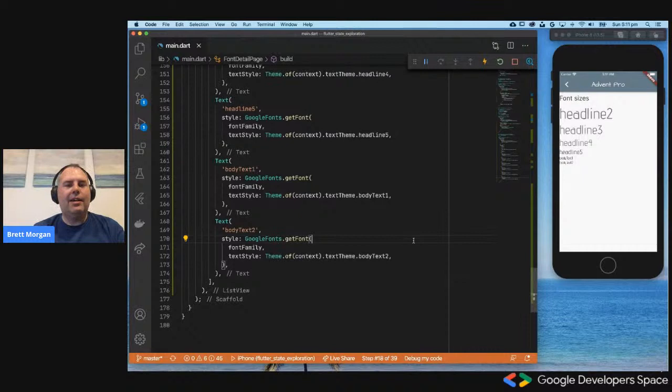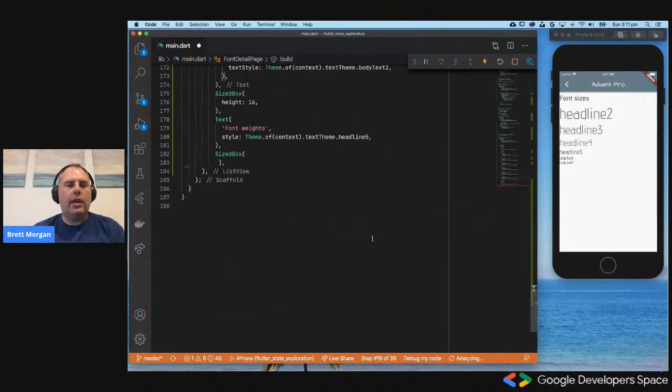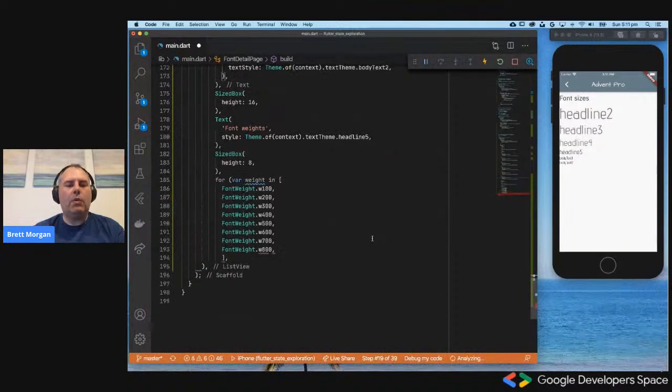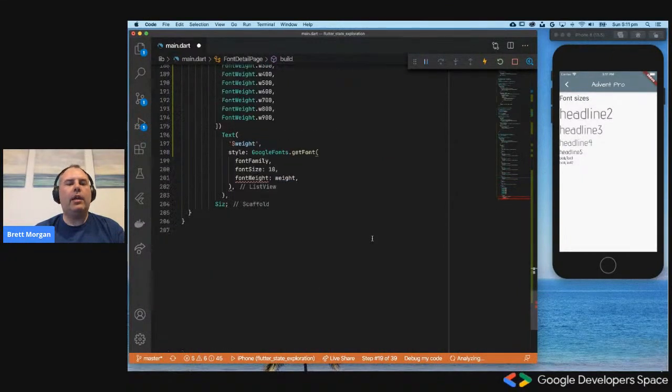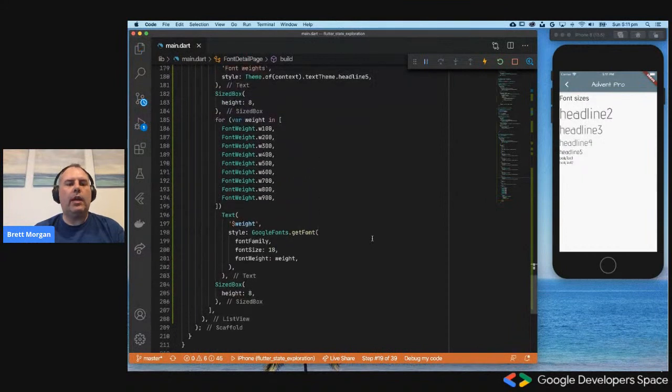Okay, that's great. So I've got them at different sizes. It'd be nice to have them at different weights as well, so let's turn around and do that. Now, one of the things I'm going to do here is show off something that we added to the language reasonably recently, and quite a few people haven't really dug into it yet.